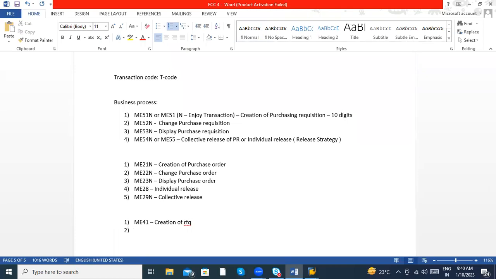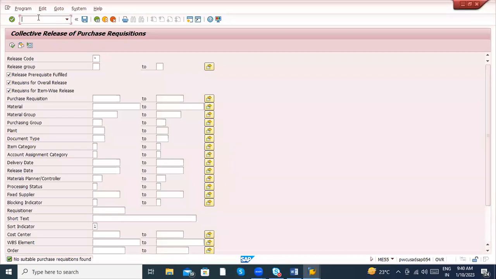Okay. And change, and it will be like ME52N and ME52 and ME53, sorry, ME42 and ME52. Change, which is there. So this series doesn't have an enjoy transaction here.